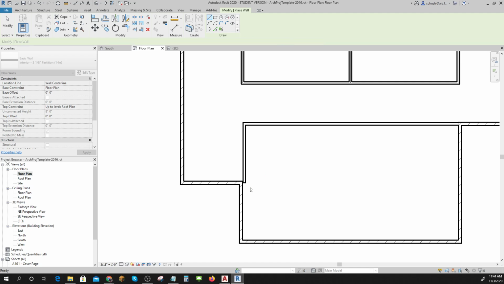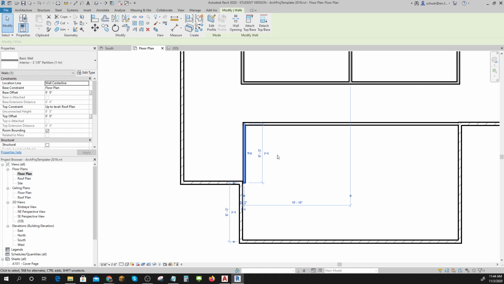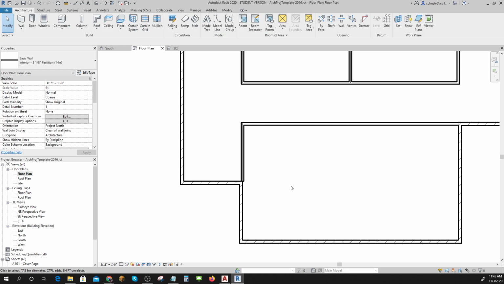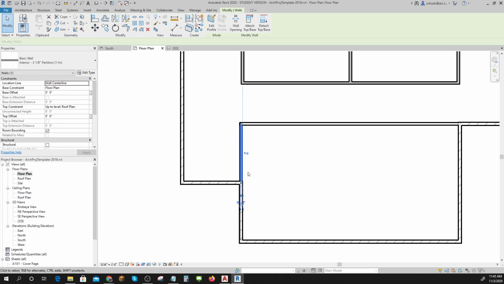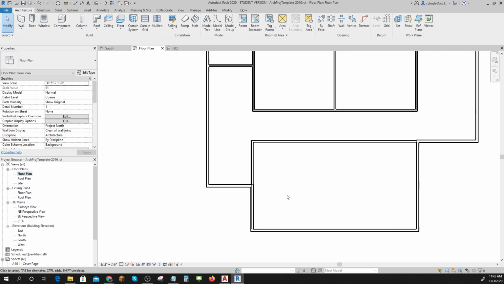That one didn't match very well, so if I click on it, I can hit my arrow key to make it move over a little bit, maybe another inch. 11 foot 1 inch. I'll just click on it and make it move just a little bit more. There we go. That looks good.